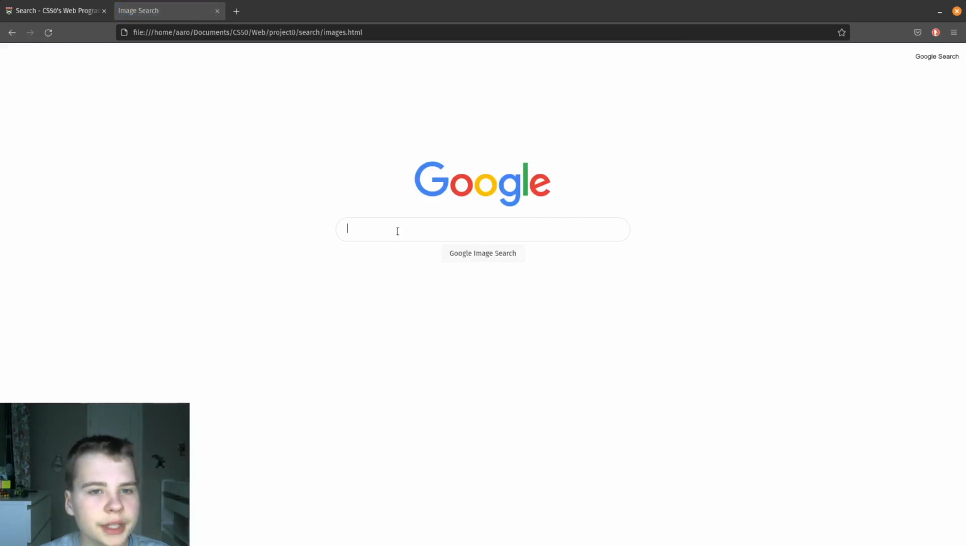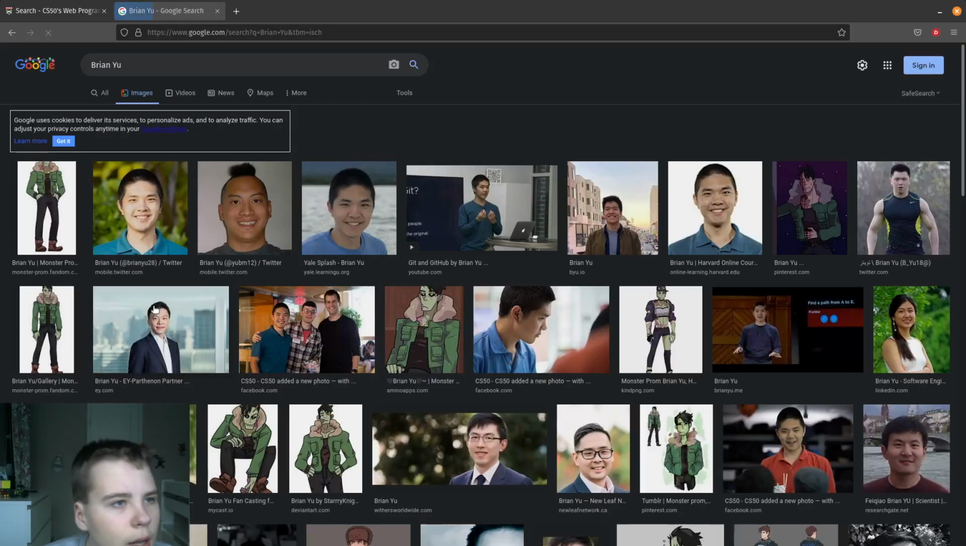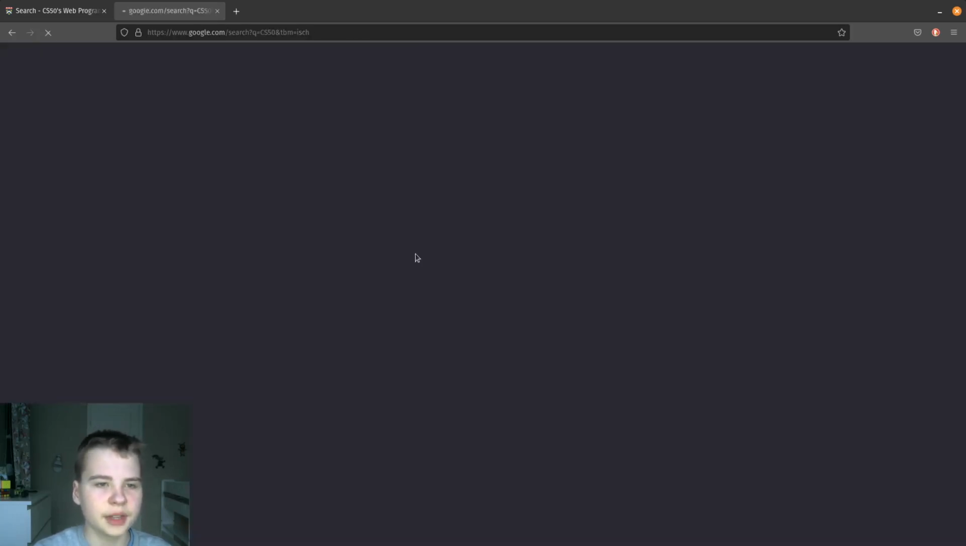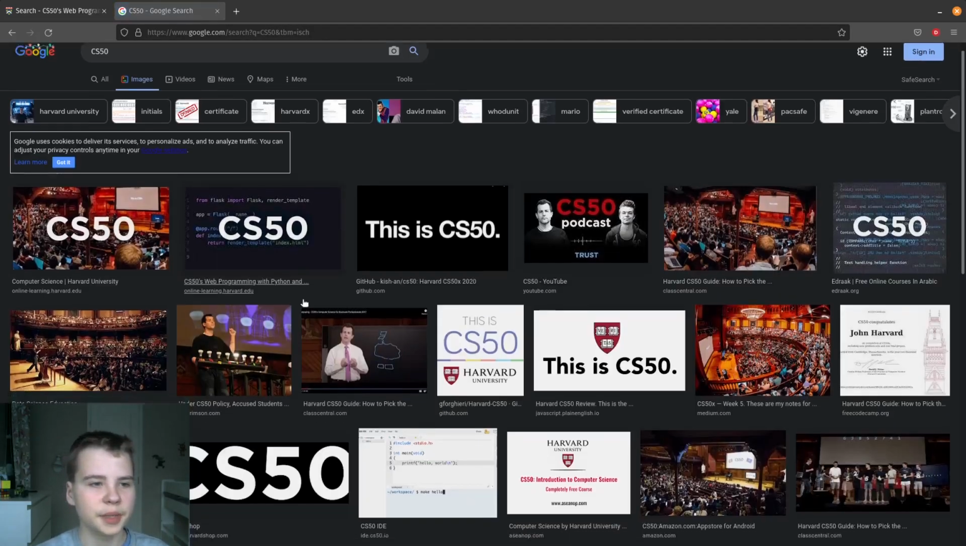And there's the Google Images page. If this time we search for Brian Yu, it gives us images of Brian. The same thing. Let's say we want CS50 images, and we get images about CS50.